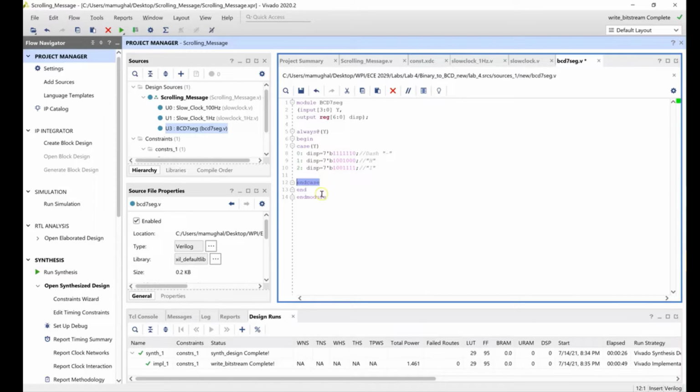Following it by N case, and then this N is basically for this big N right here. And lastly, you have the N module. So this was pretty simple BCD7 segment module. I'm going to move on to slow clock now.